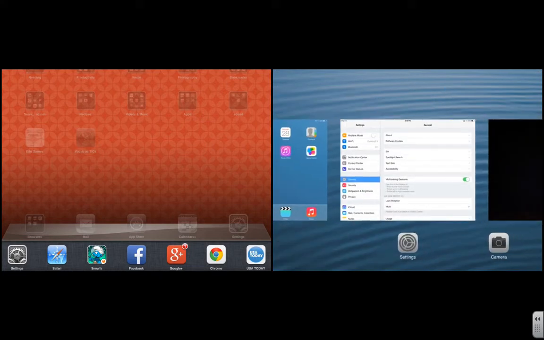And now you can see the screens look completely different, but I've actually gotten into the same environment, which is showing me what apps I have up and running. So this is a great way to jump back and forth between open apps on your iPad.